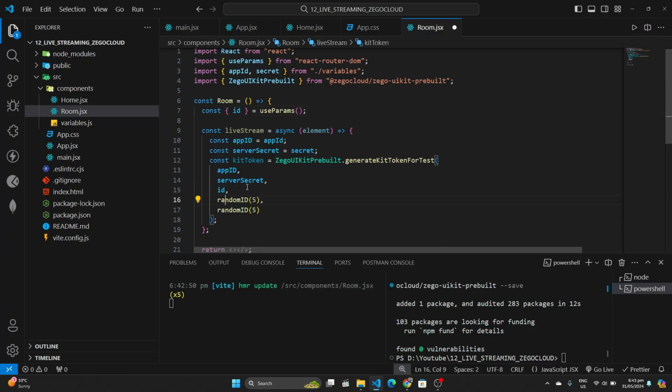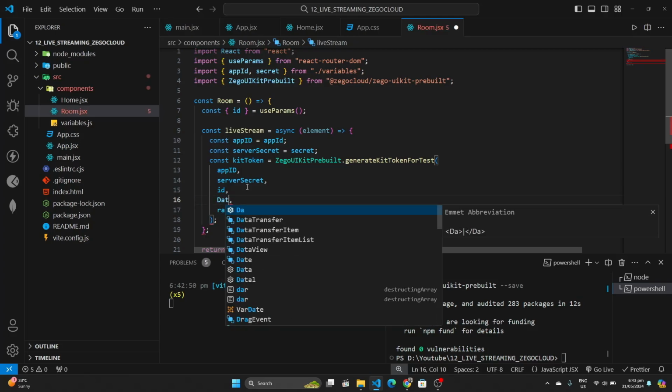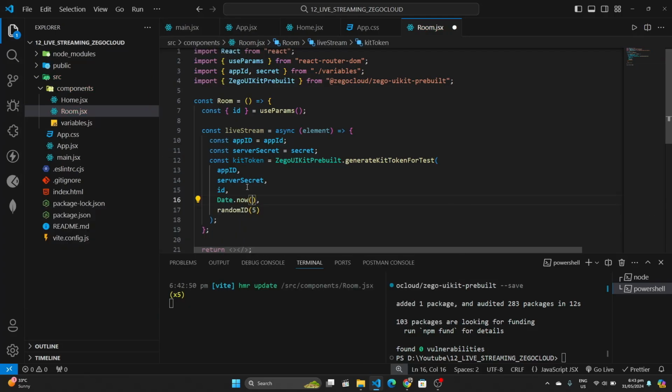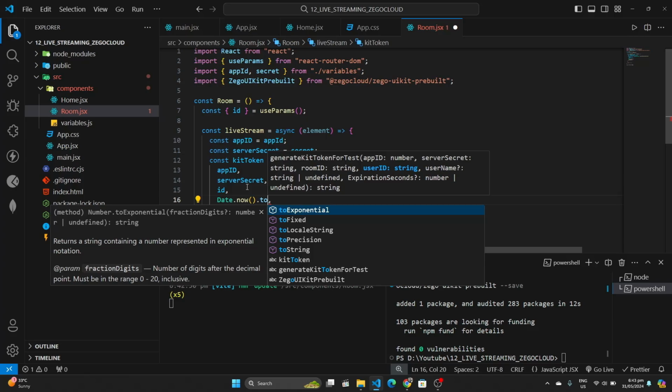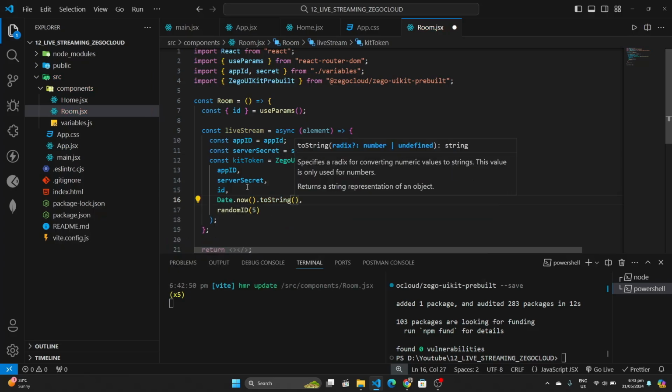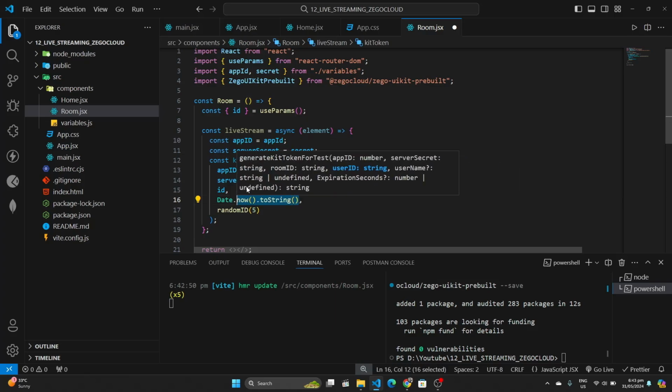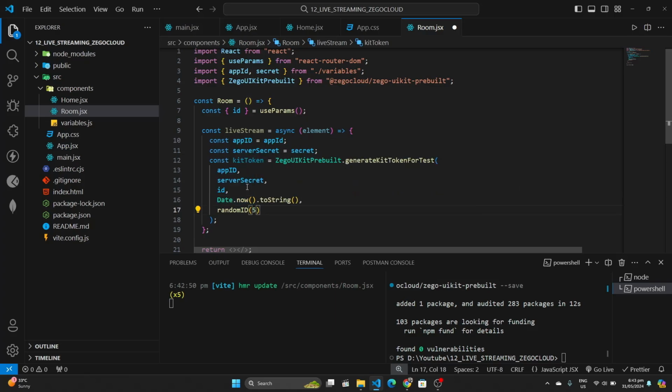Okay, now it is asking for the random ID of the user. For this one we are going to give it Date.now().toString(). But later when you connect your front end with your backend, you can give your user ID here. And in the second one, you can give the name of the user. So I am going to give it my name, Zishan Khan. Okay, so let's save it.